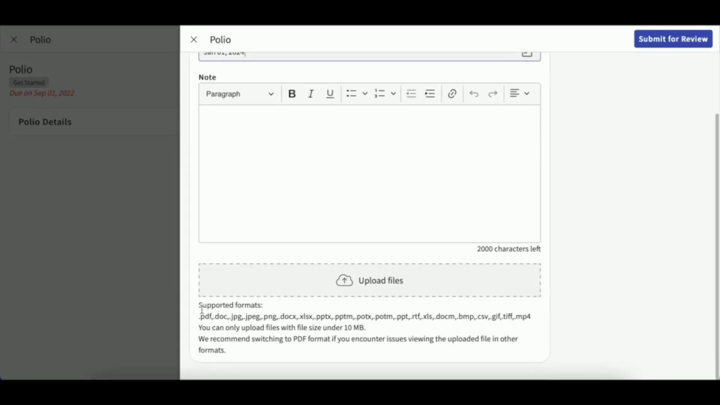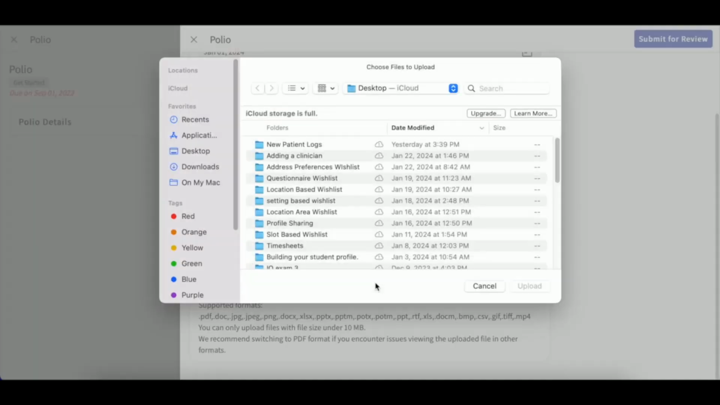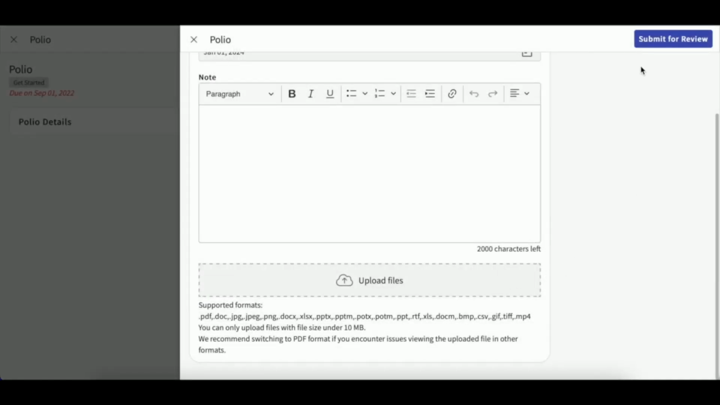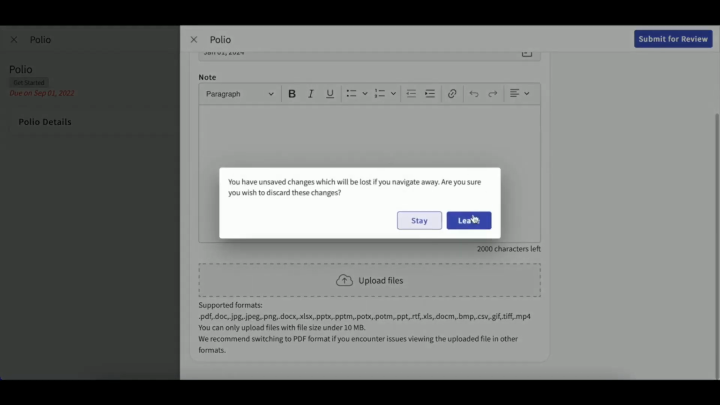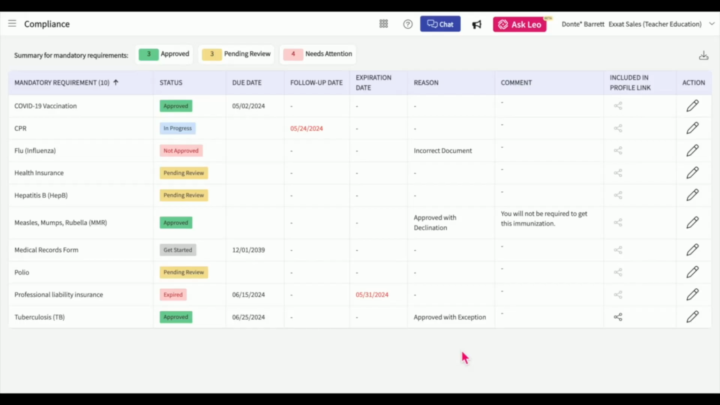First, check the supported file types and size limits, located here. If you are required to upload a file, click the Upload Files button. You can then browse the files on your computer and upload the necessary file. Once you are finished, you can then click Submit for review. Your document will then be submitted. Your program administrator will then review the document and either approve it or not approve it.